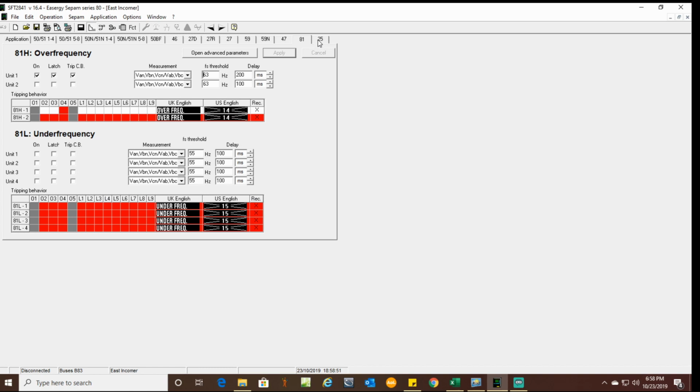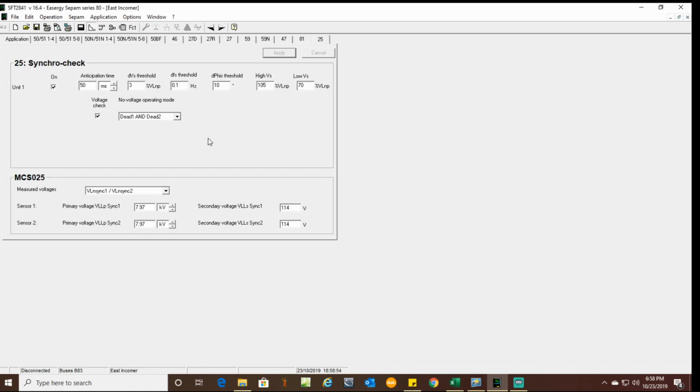And lastly, on our protection settings is our sync check. We have this on with anticipation time of 50 milliseconds. Our dBs threshold of 3%. Next at 0.1 Hertz. Next threshold at 10%. High at 105%. Low at 70%. Our no voltage operating mode is dead 1 and dead 2. Our sync is VLN sync 1 and VLN sync 2.